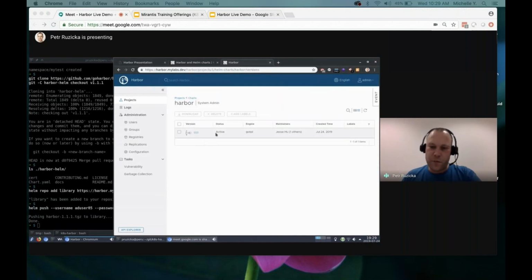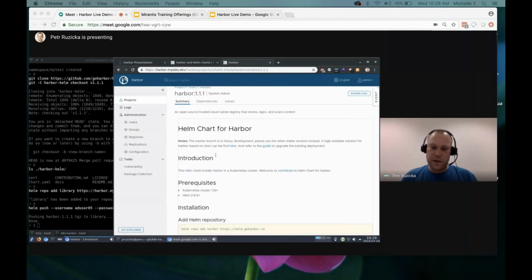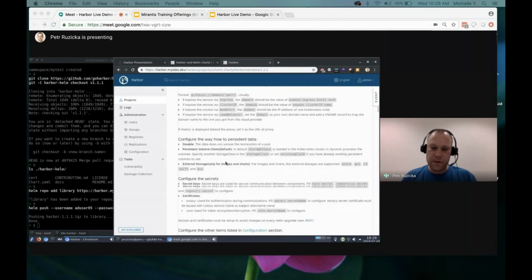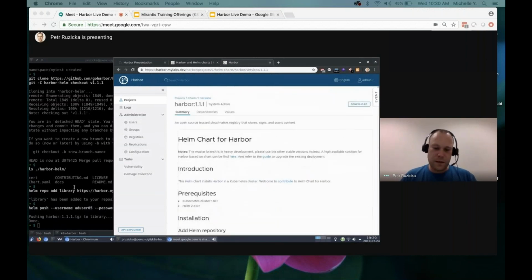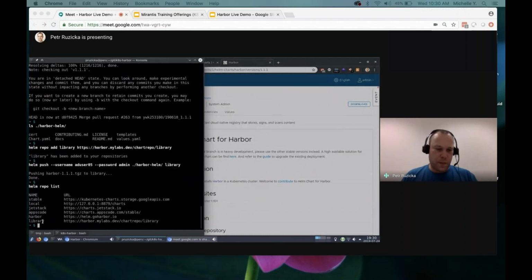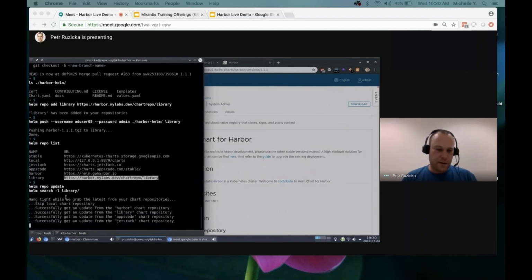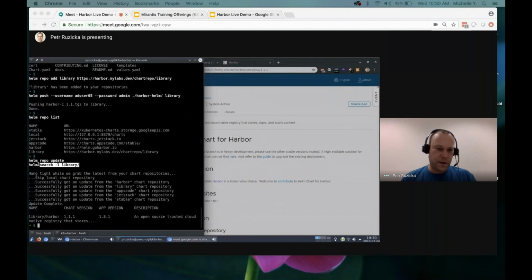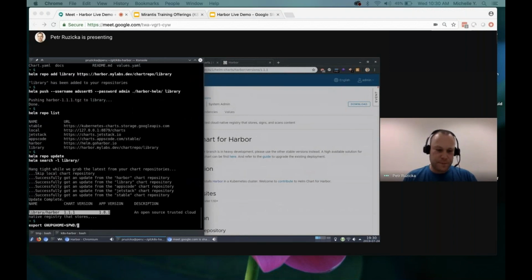It depends on the information which developers put into the Helm chart, so you can see it here as well, or you can also see the Markdown README file. If I list my repositories, the library is here, pointed to my Harbor instance. And if I look into the library Helm chart repository, I can see the Harbor with this version is already present.